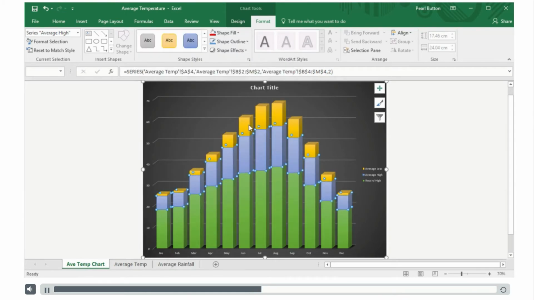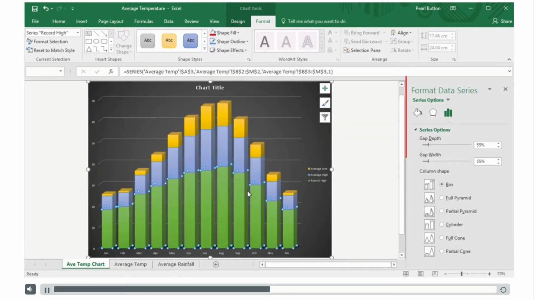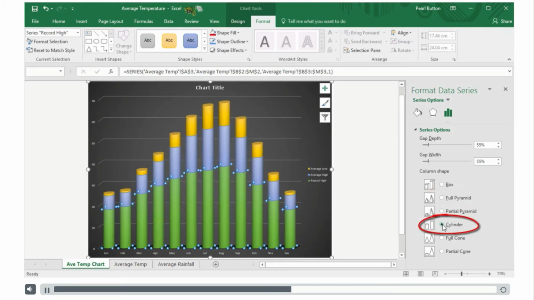You can also double-click on top of a piece of your chart, and a new panel will open on the right. Depending on the kind of chart you've chosen, you'll see different options here. In my case, I can turn this into a pyramid or a cylinder. I've got 3 tabs to work with.